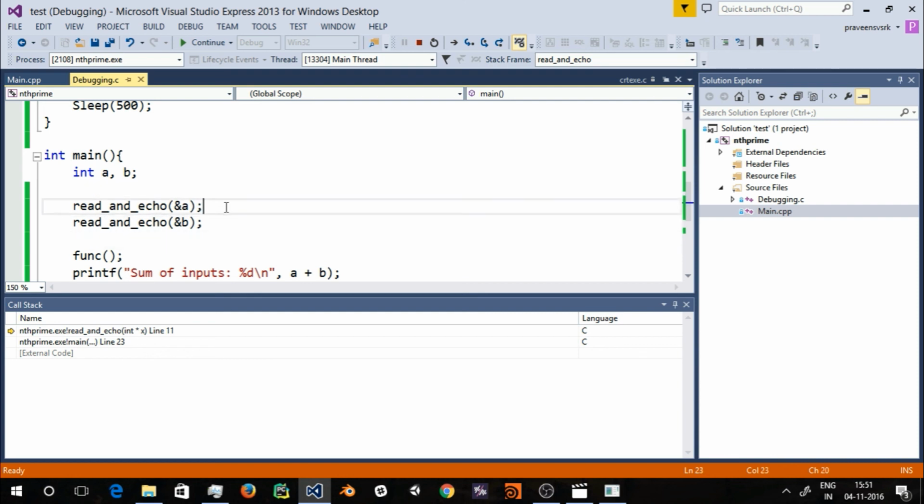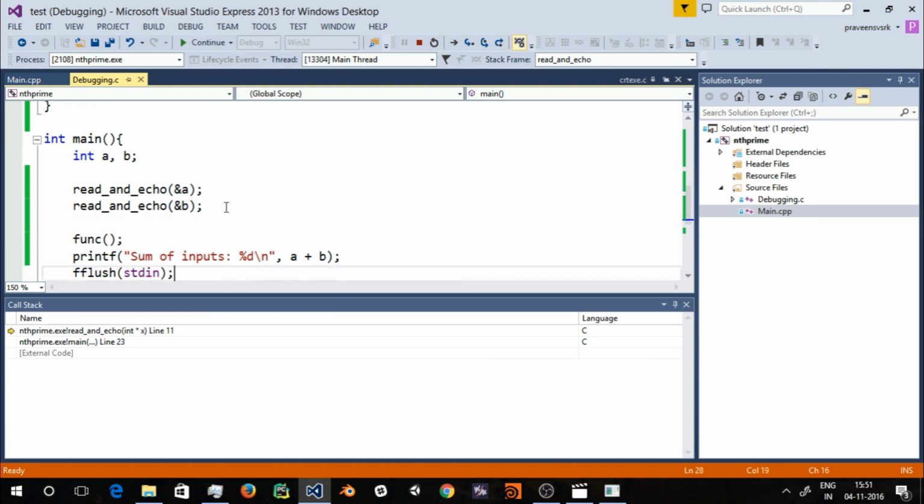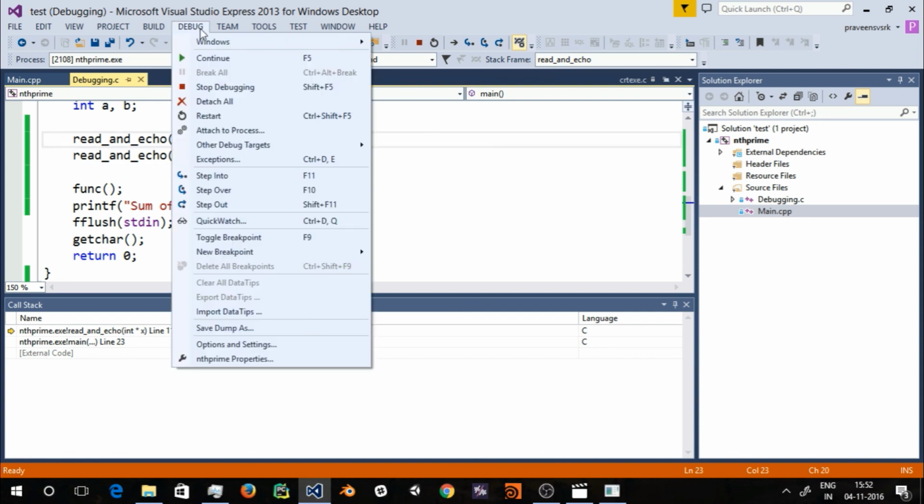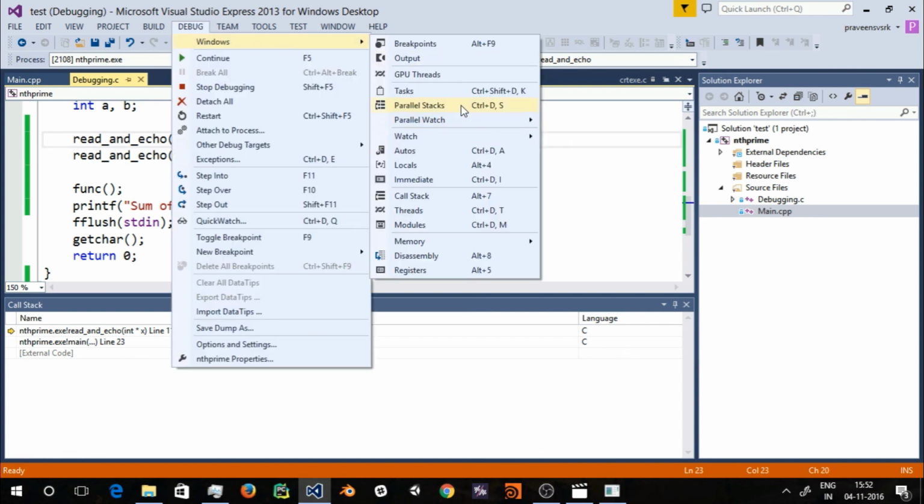So I guess I explained most of the primitive tools available for debugging. There are a lot of tools. It is up to you. If you want to check them, you can check them, like parallel watches, threads, or immediate debug mode. And autos as well. Autos are just like watches for auto variables, automatic variables.